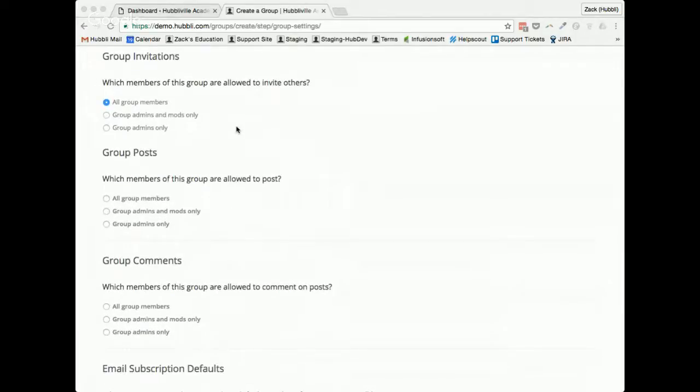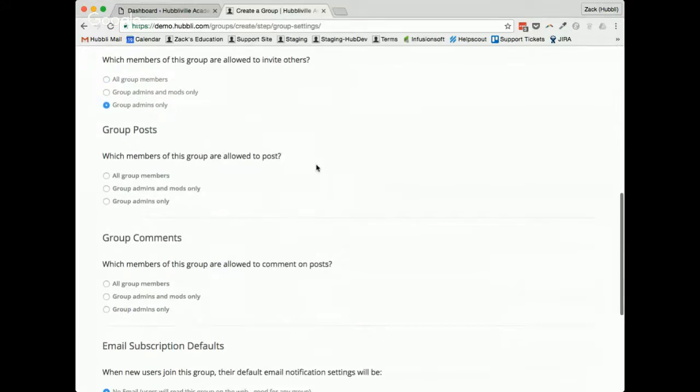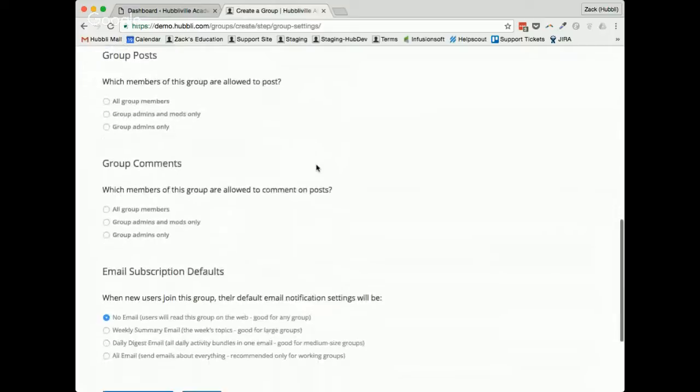Okay. So the next step here is group invitations, right? So pretty straightforward. Who can invite others? Well, I'll tell you this: the only way to add members to the group is actually from the back end, which parents won't have access to anyway. So you want to go with group admins only. You'll notice that's a common trend actually with these settings. That just means that the admin has full control over who is part of the group and who's not.